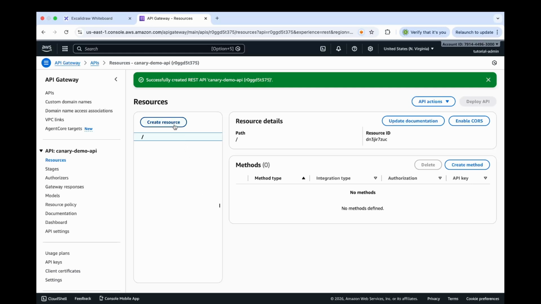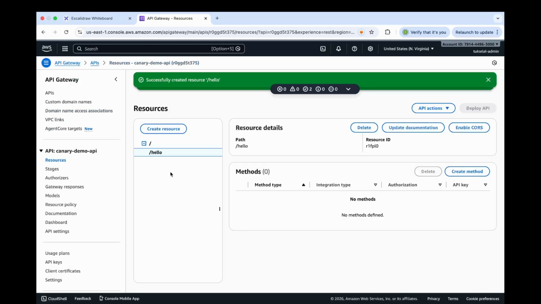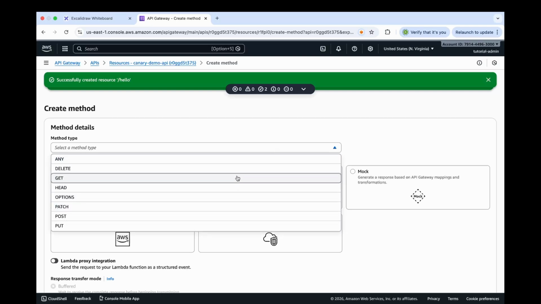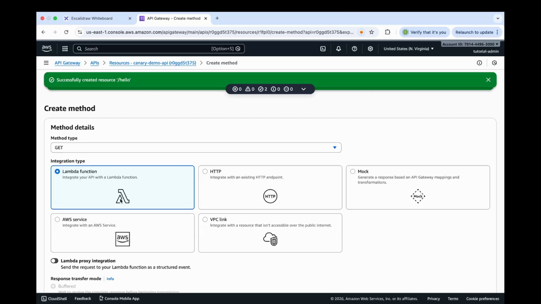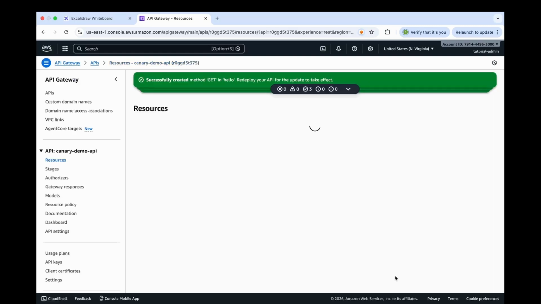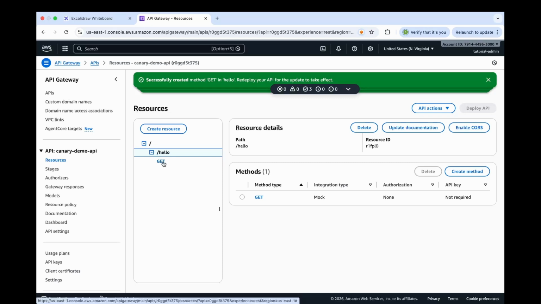So let's click Create Resource. In this resource name, let's call it Hello for now and click Create Resource. We can see we have /hello being created. Now we have that /hello path being created. Let's create a method. In the method type, let's select get, and in integration type, you can see we have many options. To keep this demo as simple as possible, let's select mock and click create method. Now we can see that we have /hello path created with a method called get.